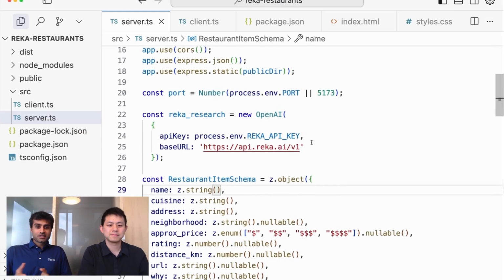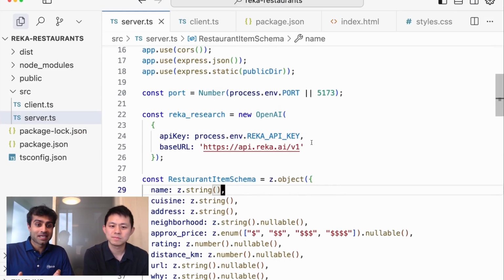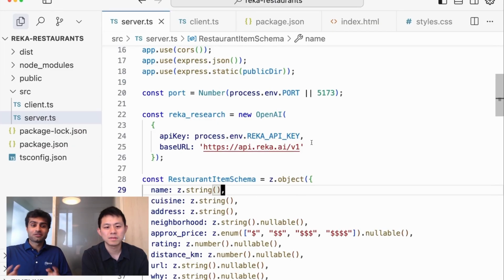So one thing we see in the code is that our API is OpenAI compatible. And so if you've ever developed an LLM application, this is probably going to look super familiar to you. And in particular, it'll be really easy for you to switch LLM providers and try Reka Research out.